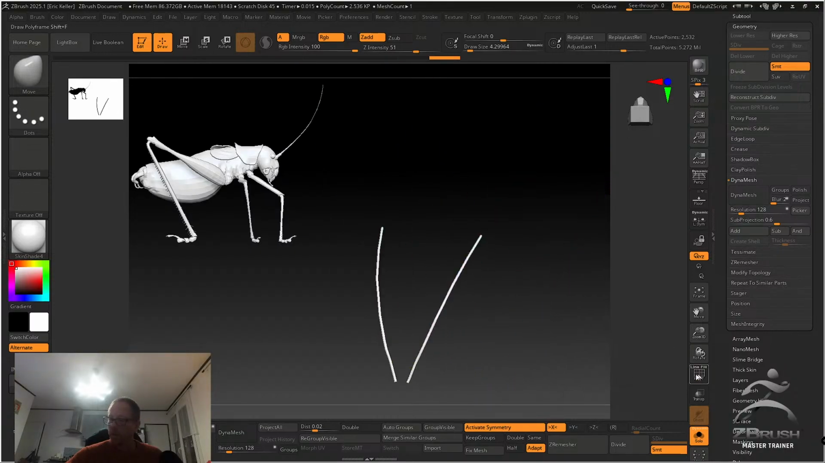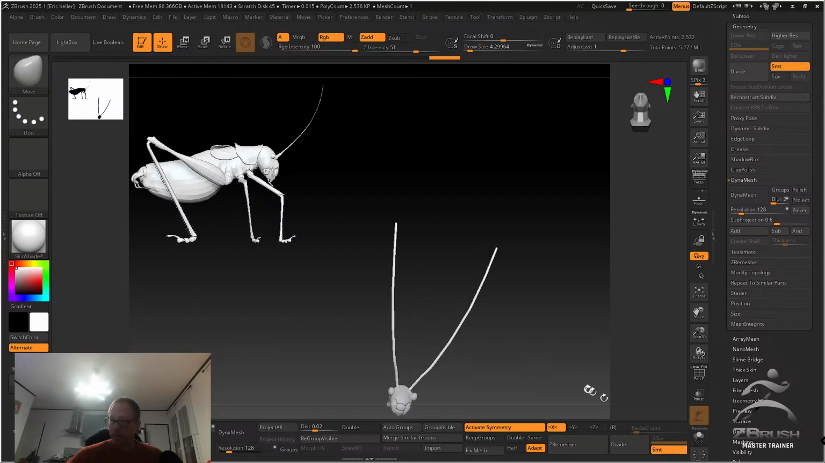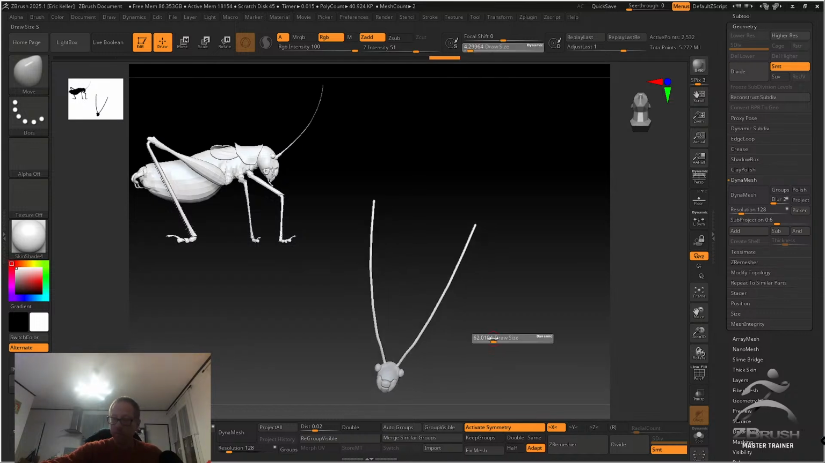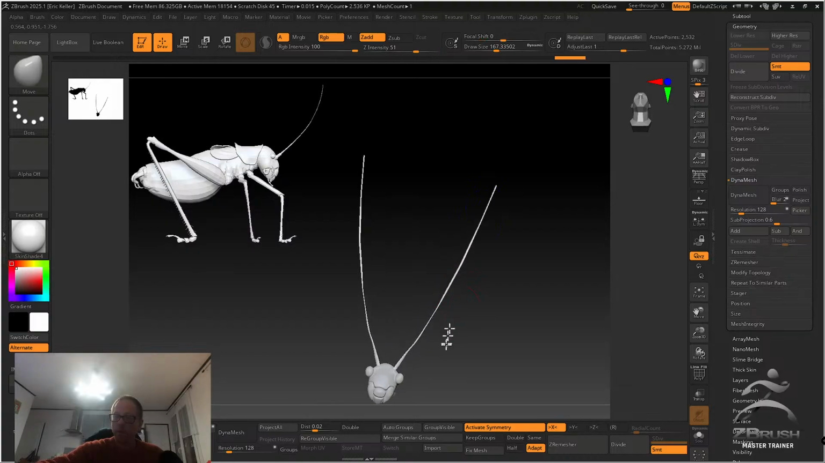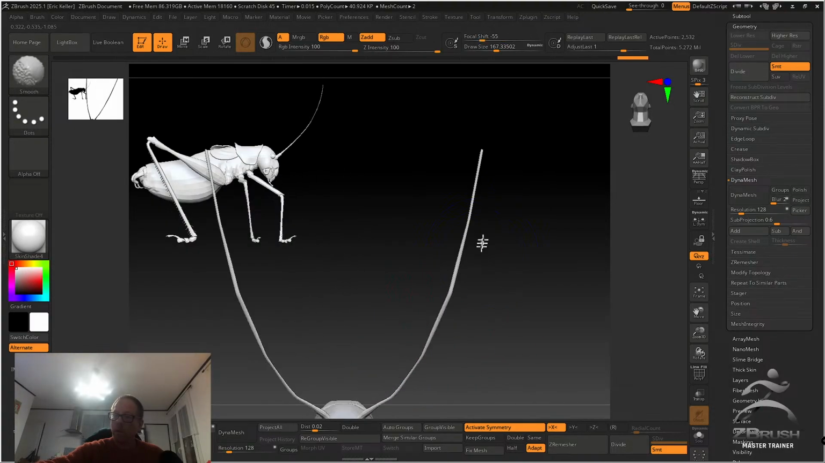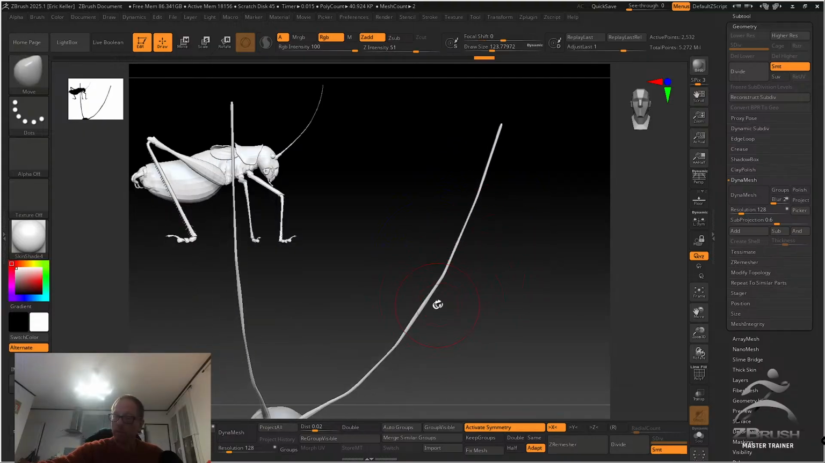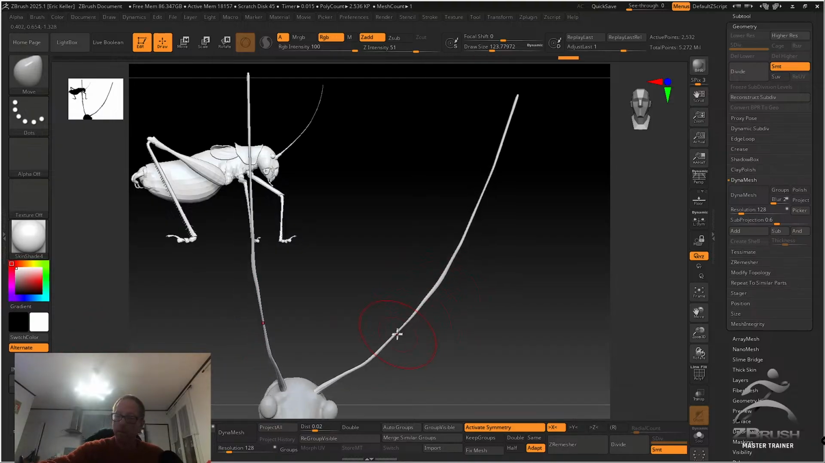And one of the reasons I like doing this case, not going straight to Dynamesh, is I want to make these nice and thin. So just quickly hit the smooth brush. Bend in there. Very light with the plate brush right here.